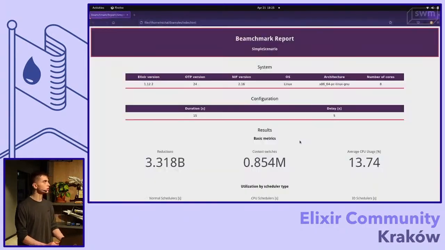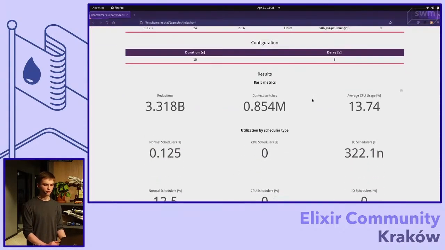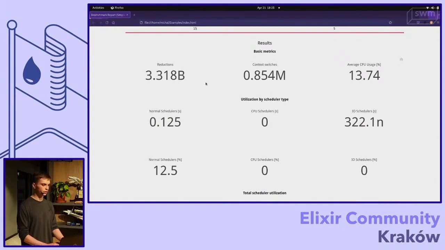Okay, and here we are. Here is our report. At the beginning, we have some system information, like which Elixir version we are using or how many cores we have. We also have some configuration options, and then we have metrics. In metrics, we have the reductions number, context switches, and average CPU load.